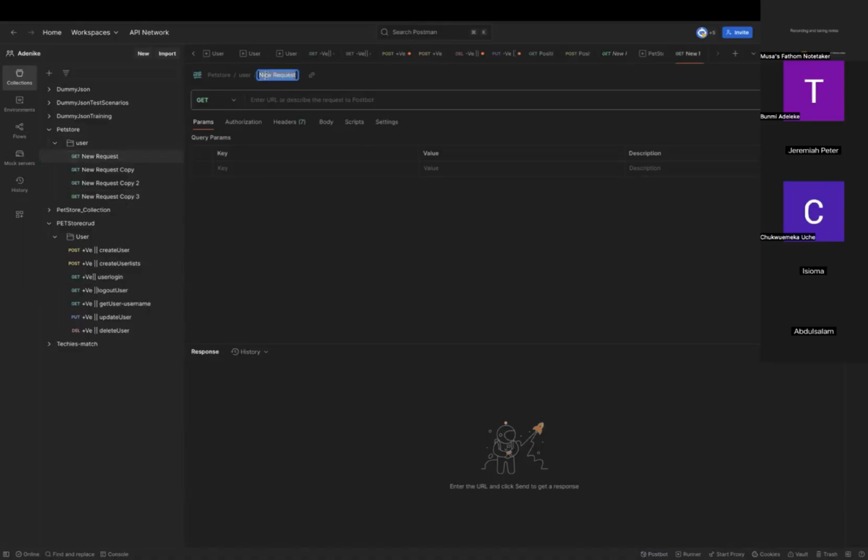So you can name it in camel case. Create user. Camel case means the starting text is in lowercase. Then the other part will start with a capital letter. It all depends on your choice. You can name it as you like. You can name everything in uppercase. So this is what I'll be using.